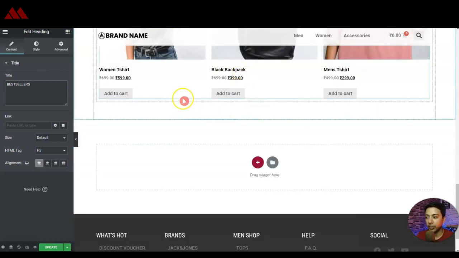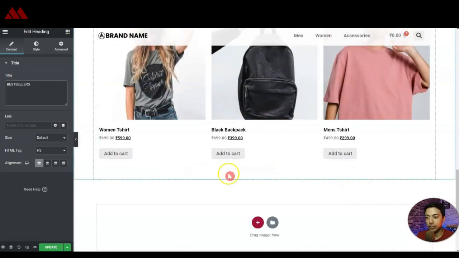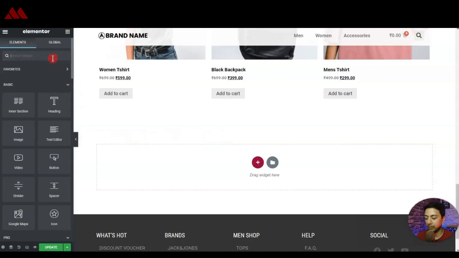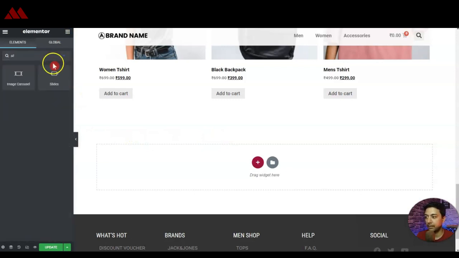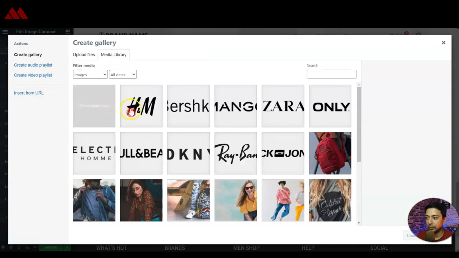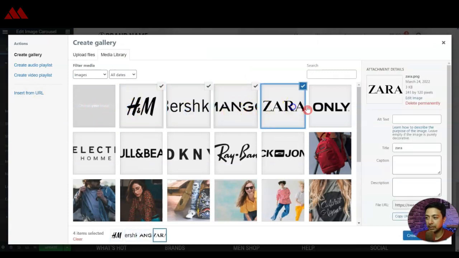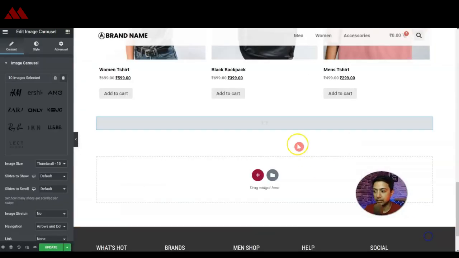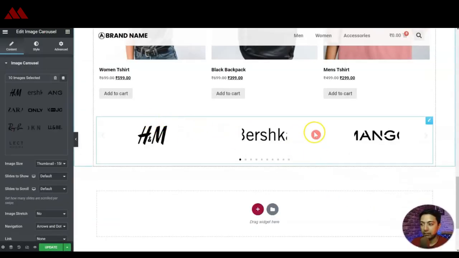Now after this, we are going to add a slider where we will show all the brand icons. So for that, we need to add a slider, image carousel. So let's add it below this. And let's choose some images for that. So here we have already selected the images in our library. Alright, let's click on insert gallery. And here we have our images.